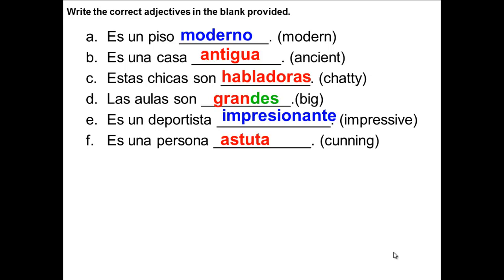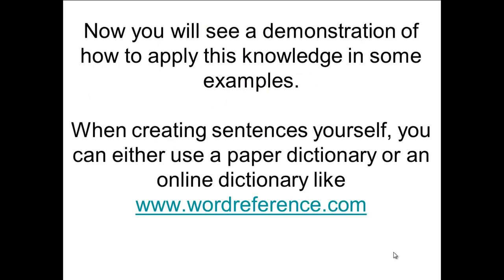Remember to go back and correct your mistakes, so hopefully you can learn from them and not make the same mistake again. Now you'll see a demonstration of how to apply this knowledge in some examples. And remember, when creating sentences yourself, you can either use a paper dictionary or an online dictionary like wordreference.com.